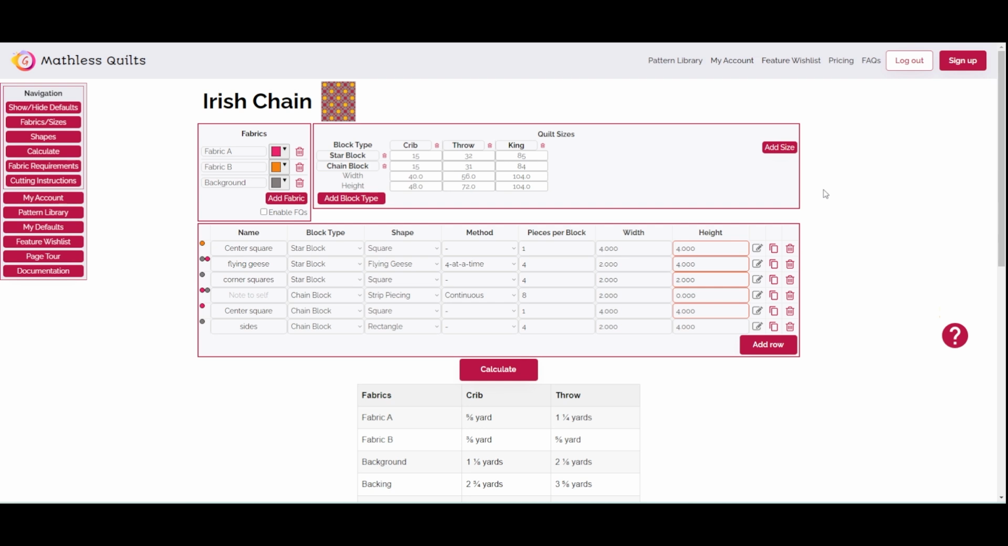Now I can just recalculate and I will have all of the cutting instructions and fabric requirements for my king size. Ta-da!